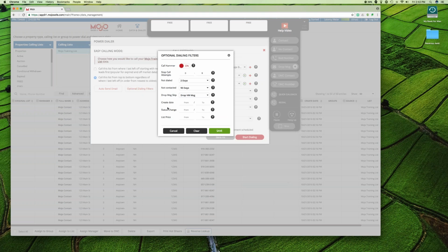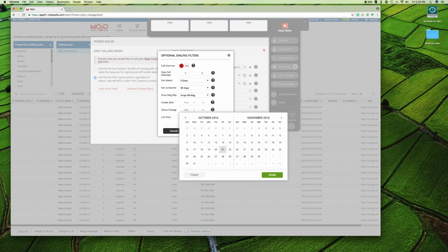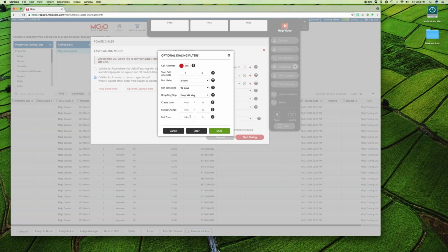Another feature we have coming out real soon is we're going to let you put reverse status change in. So it calls oldest to newest instead of newest to oldest. That's a huge request. And then lastly, we have list price. Again, you just enter it here instead of creating sublists in your data. This is just a no-brainer.